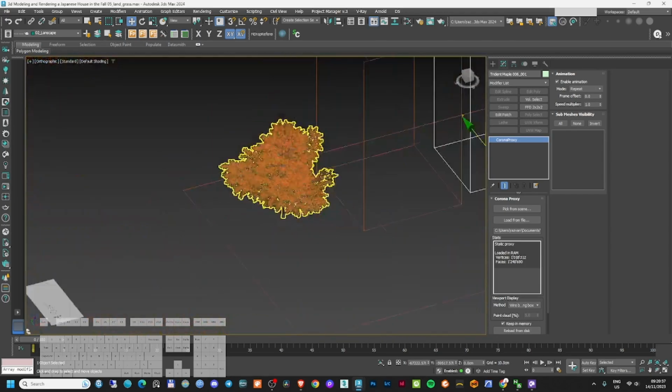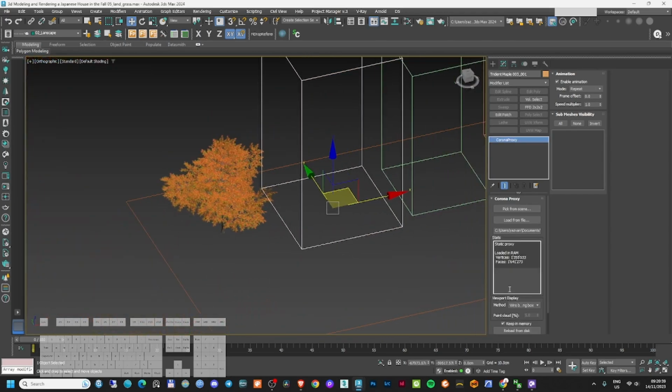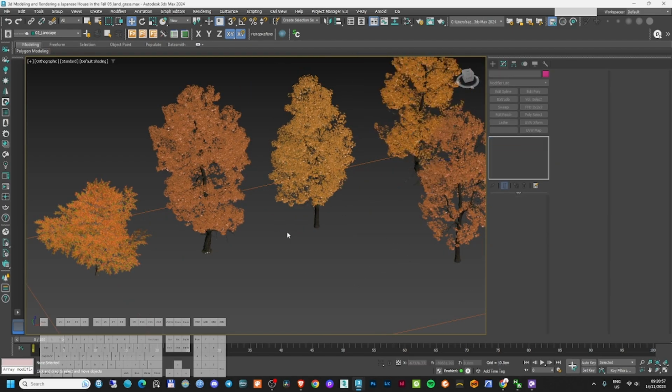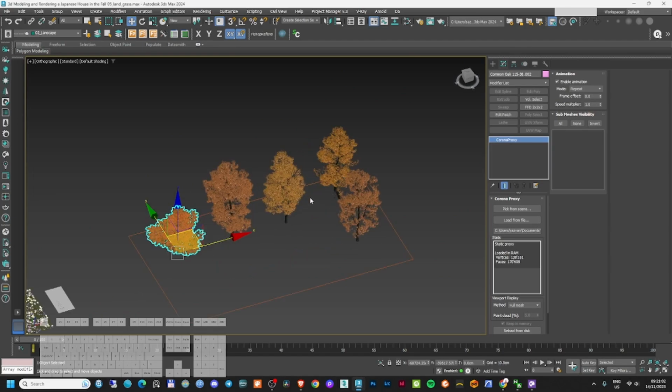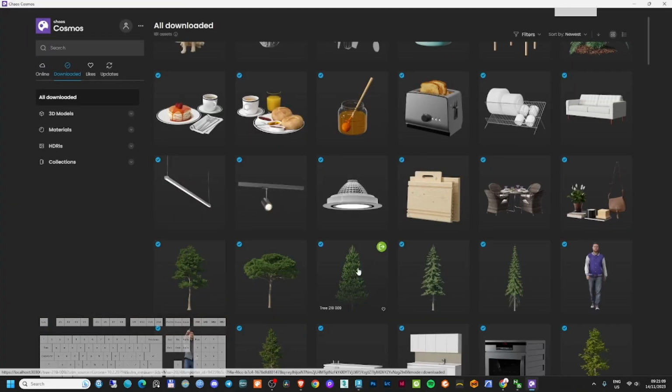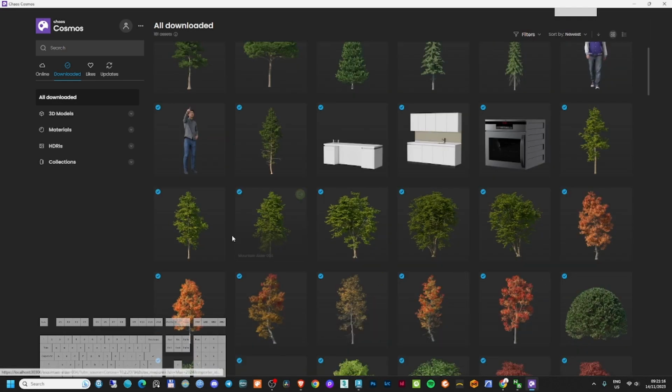So before doing anything else, I'm just going to show these plants in here. I'm just going to click, because they're coming as a Corona proxy, and set the method to full mesh, this also as a full mesh. And now let's add in here also some green plants, some green trees. For that, I'm going to combine my plants from here with these ones.